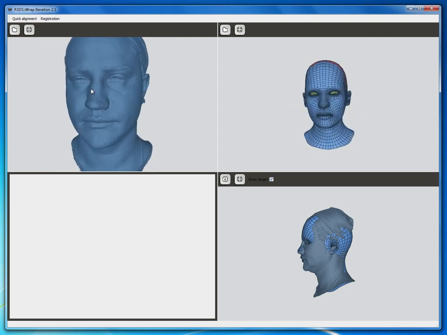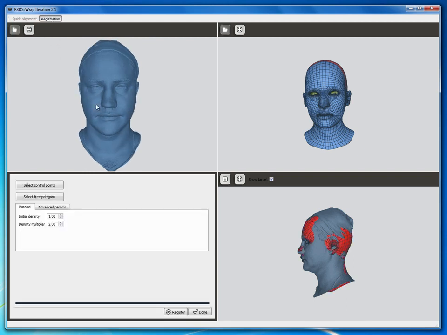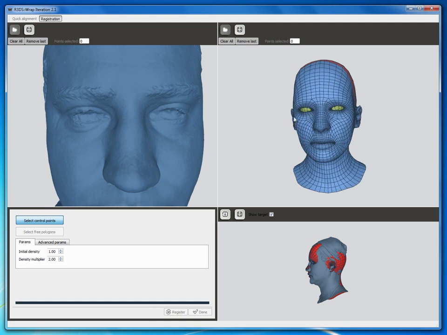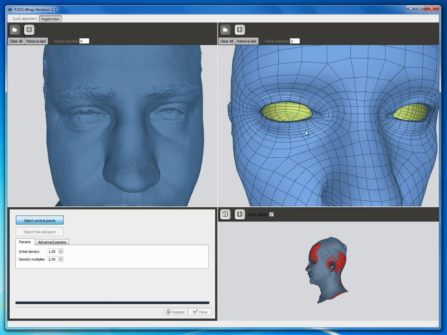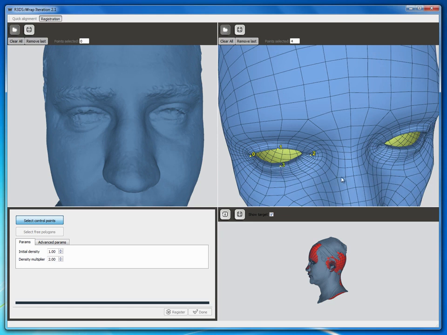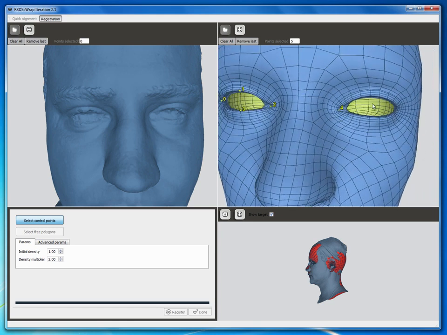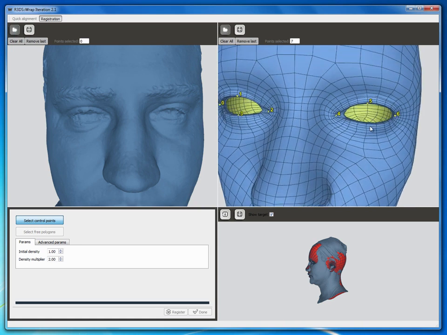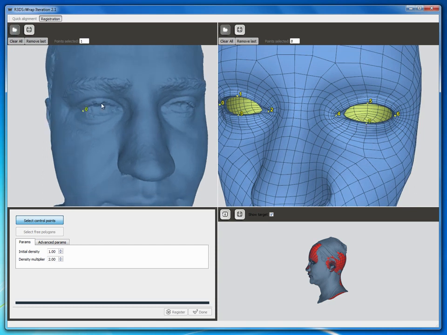Now let's go to the registration mode and carefully specify pairs of corresponding points. There is a little trick. If you are not sure how many points you should specify, you can start optimization with no control points at all. If the optimization fails to match some specific areas, you can help the optimization framework by specifying control points for those particular areas manually. Okay?